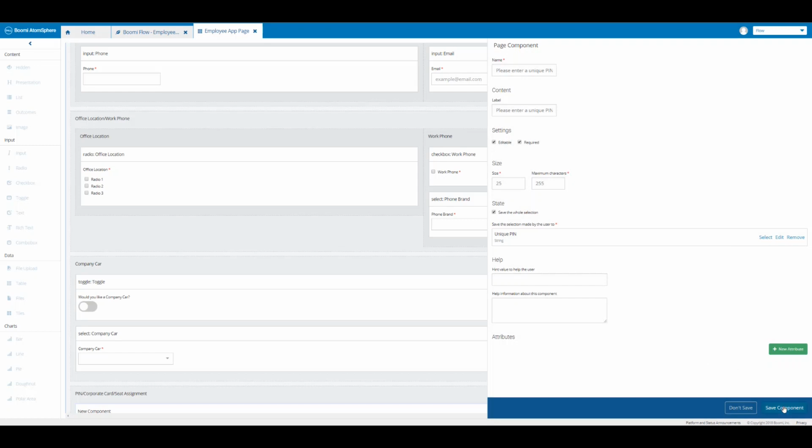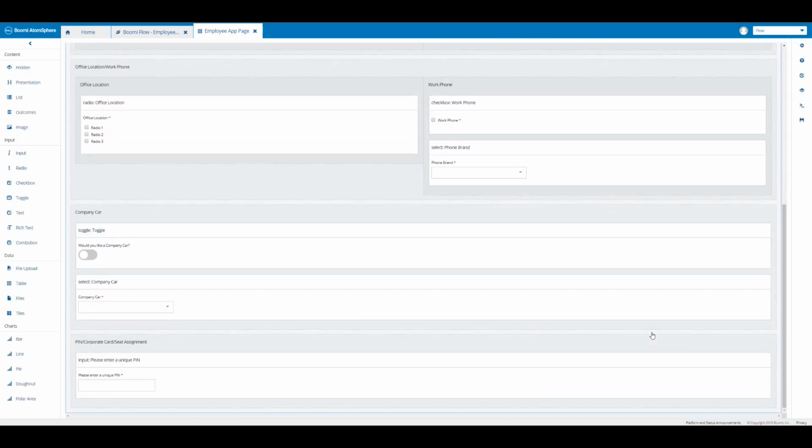And then I can save the component. And if we scroll down, we can see our new input component. Then I can click on the disk icon to save. And then next I will place a checkbox component below the unique PIN input component.